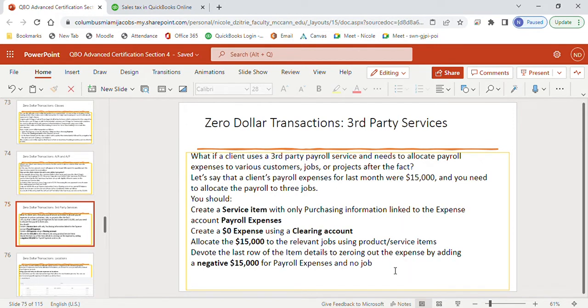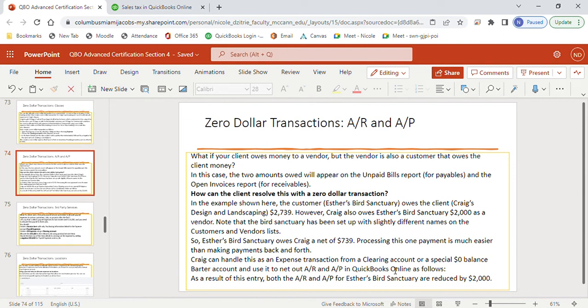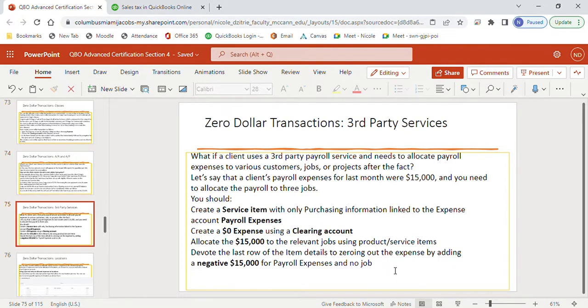They didn't even go over it, but that was the one that I had earlier, where they debited and credited the $2,000, and then we would have the difference of $739, which Esther would have to pay.